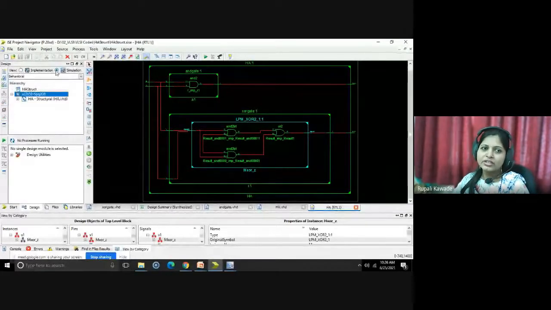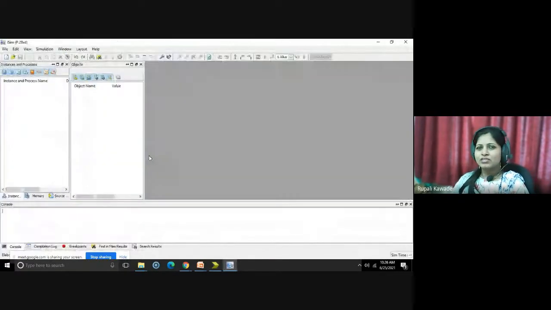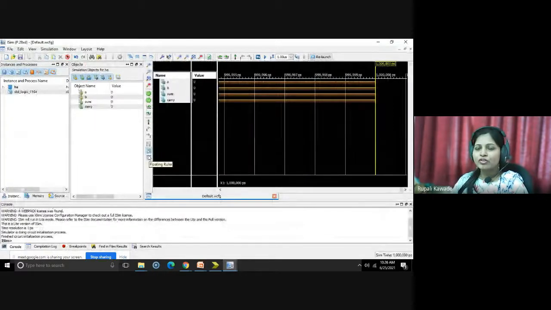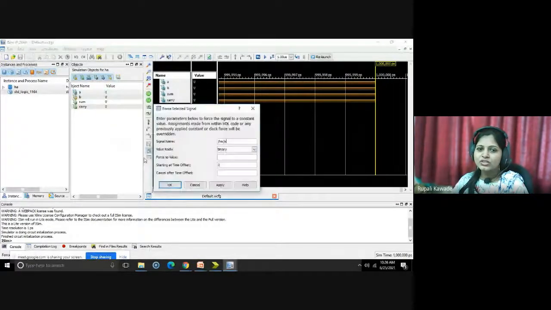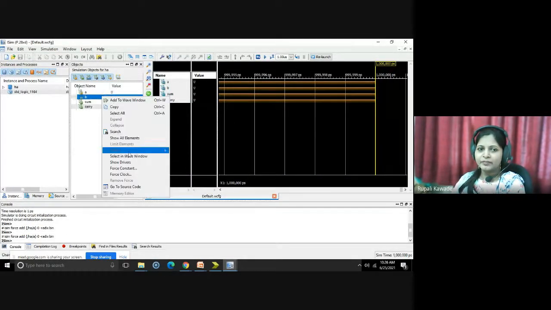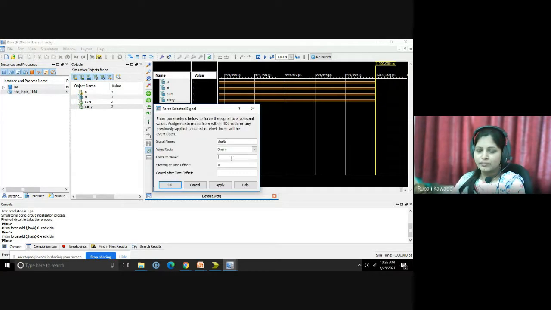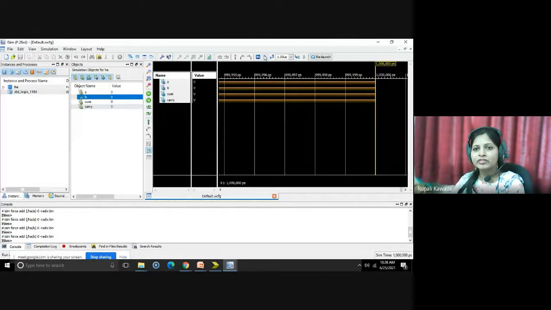Click on this simulation. Click on this file and simulate behavioral model. Now I will show you. See, simulation will be same irrespective of your modeling style. Now A and B, right click, force constant, A is 0, apply, okay. Then B, force constant, B also 0, apply, okay. So A and B both are 0 I have given. So click on run all.